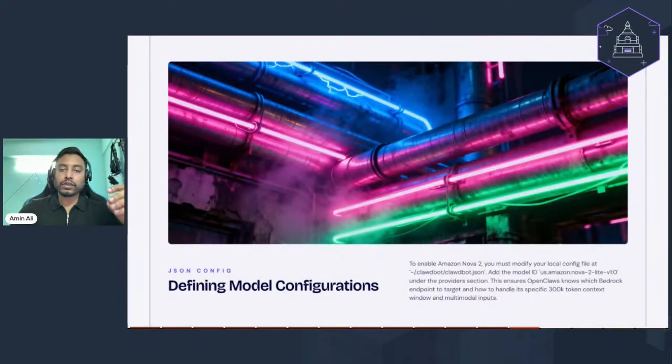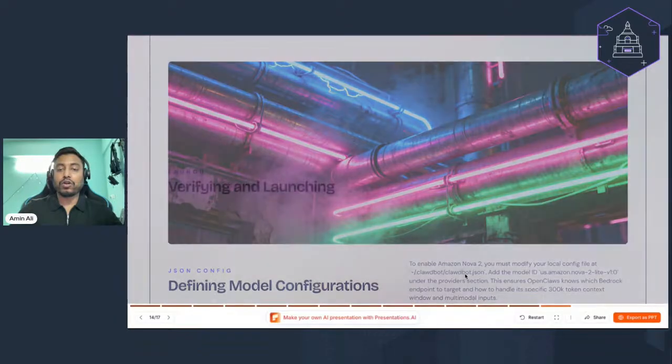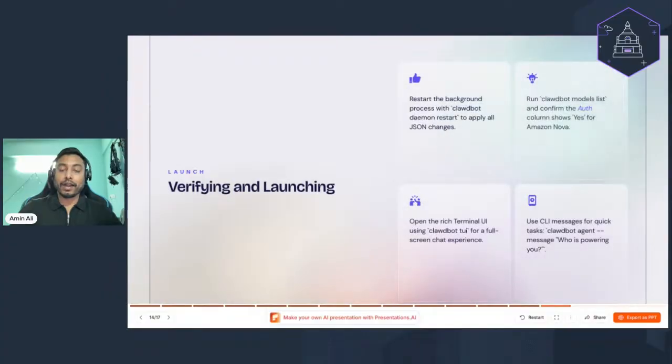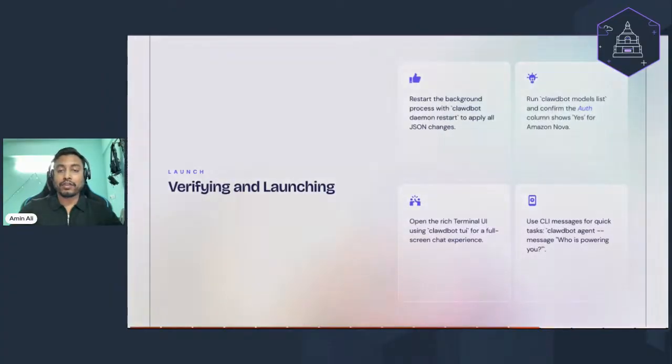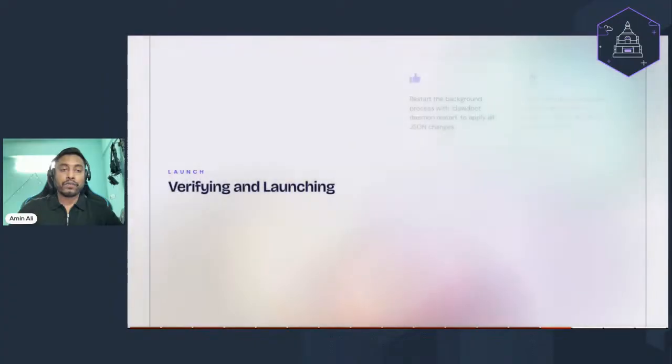Okay, so first of all, defining the model configuration, right? To enable Nova, we need to modify our local config. Right now you can see cloudbot.json, but as of now the name has been changed, so we can rename this cloudbot to openclaw.json. Wherever you can see cloudbot, we can rename it with openclaw, so it will work for us. Okay, and then we'll verify.